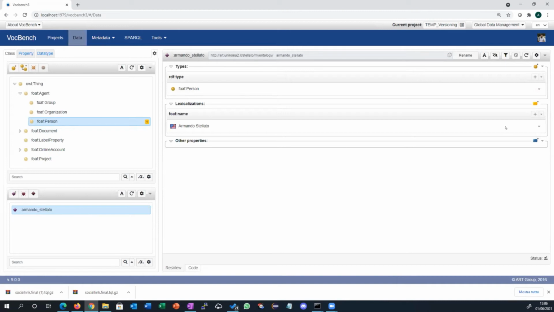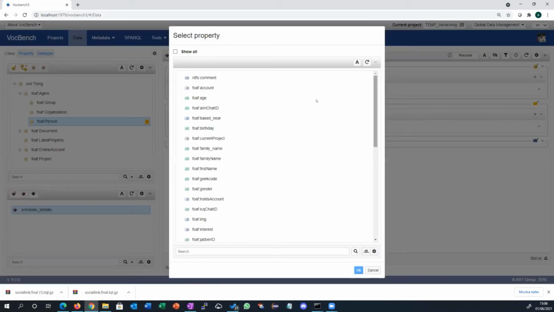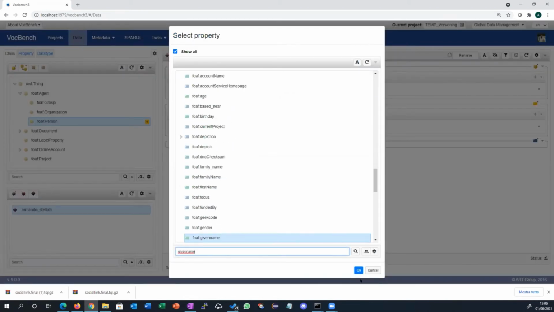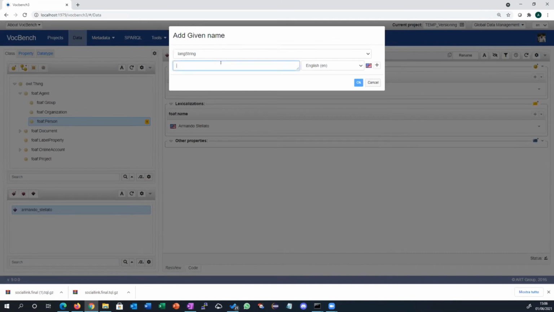Now let's do something else. I want to add some more properties. So in this case, let's look for a given name. I think again, I need to show a given name. FOF has never been cleared out. There are so many similar properties. Anyway, the one that is mostly used is given name. And in this case, my given name is Armando.